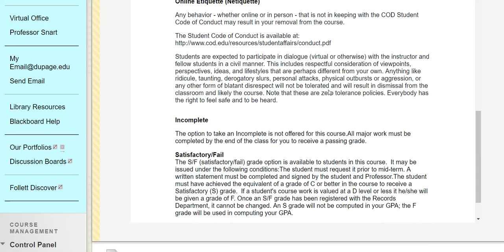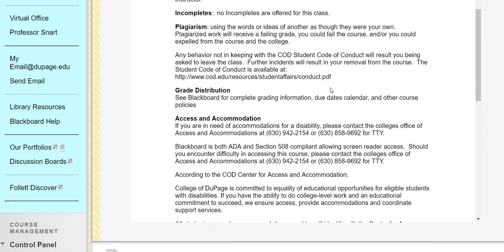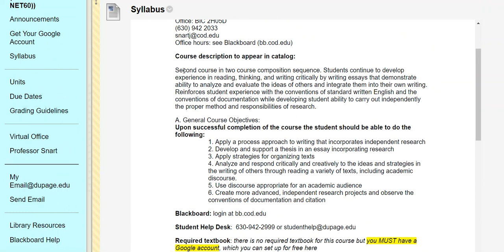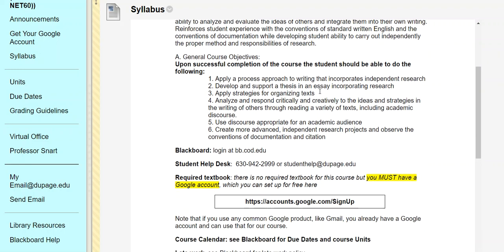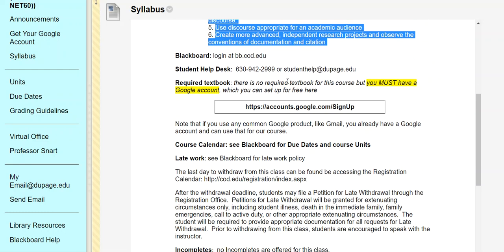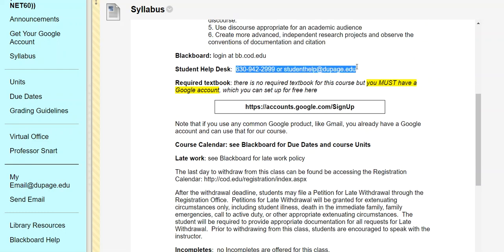Now the syllabus is a fairly standard syllabus. I won't go through it here. You can certainly take some time to look at it, but it's basic syllabus stuff that you probably expect. Course description, our general course objectives, which you'll actually find throughout the course, so you always understand why the day-to-day or week-to-week things we're doing connect to that bigger picture. Some basic information about student help, which is again sort of technical help.